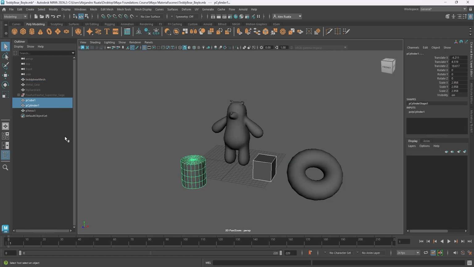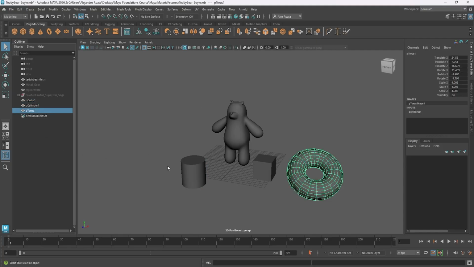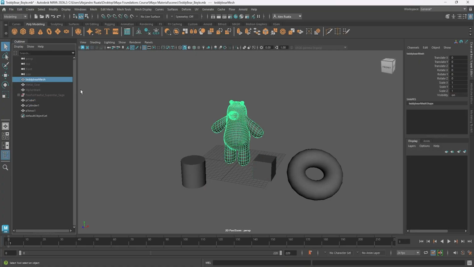We can also select objects through our outliner. Not only can we select directly from the viewport, but let me unclick out here. We can just select an object in here like the torus. Torus is now selected. Cylinder is now selected. Cube is now selected. Teddy bear mesh is now selected.